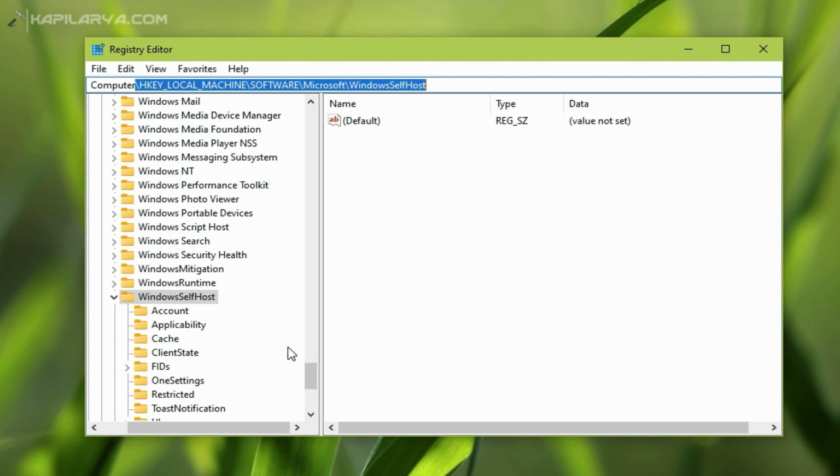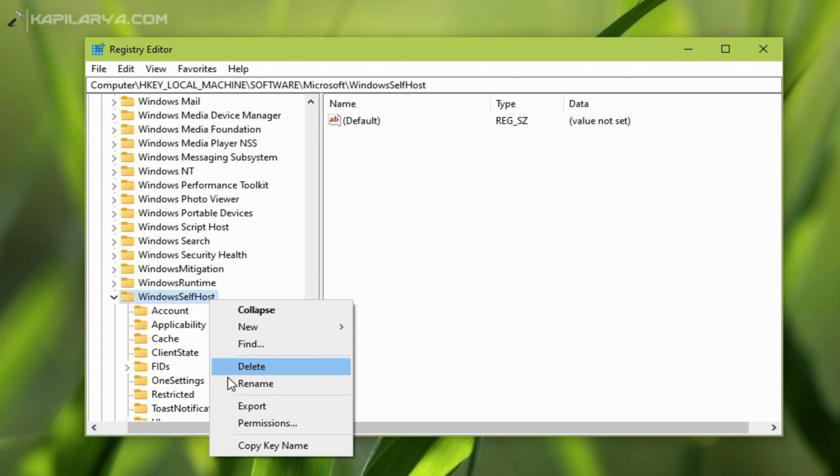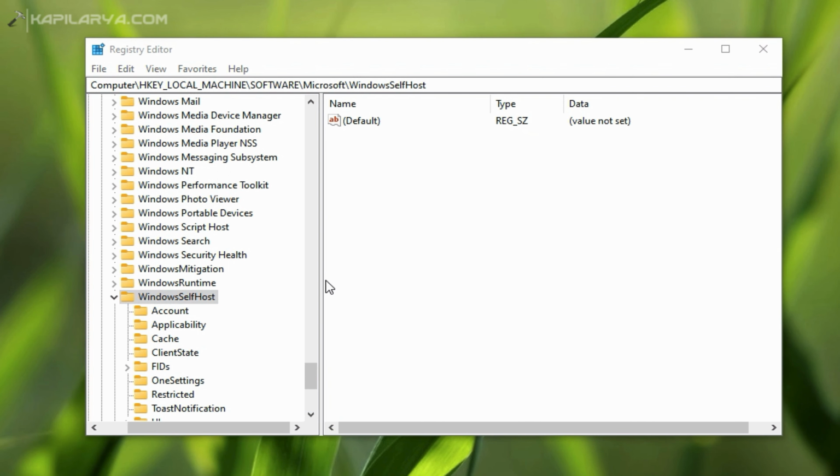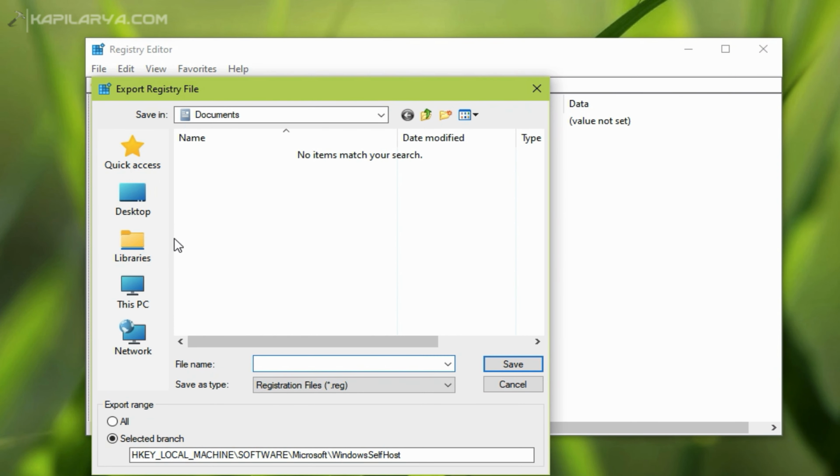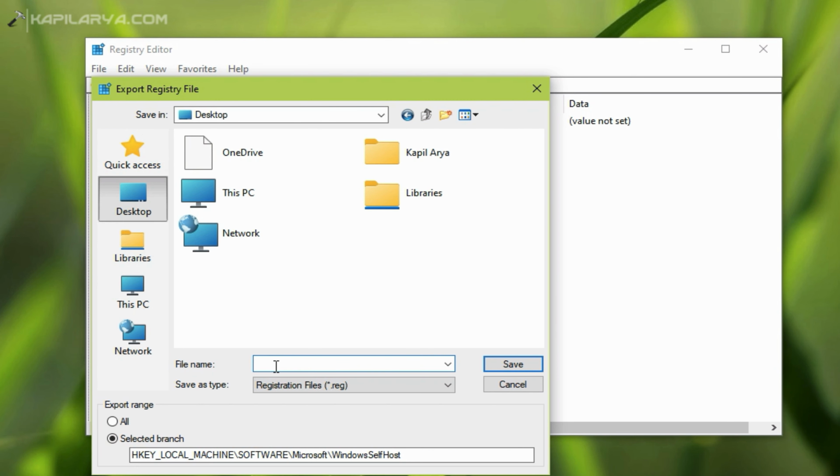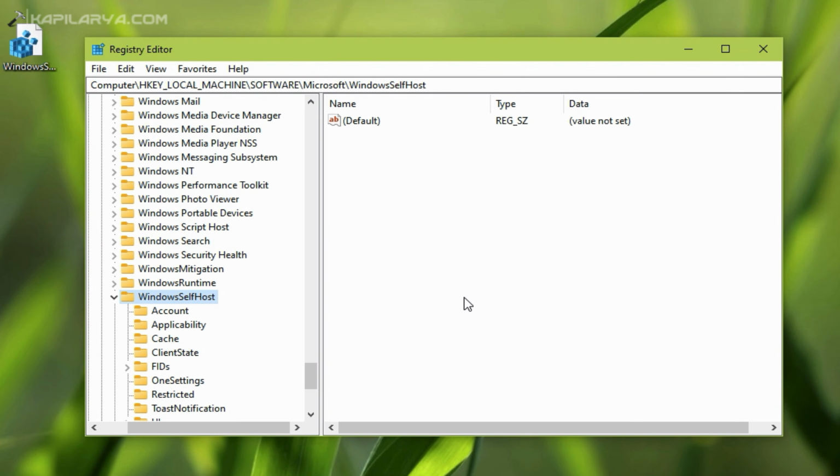First of all, right click on the WindowsSelfHost registry key and select export and save this registry key in the form of a registry file to a convenient location. This is purely for backup purposes. As you can see, I have saved the registry key in the form of a registry file.